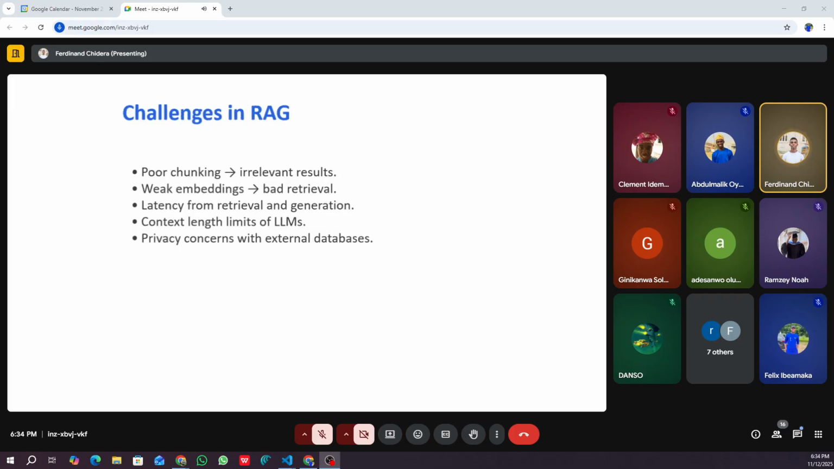One of them, we have some challenges in RAG. Definitely, everything must have a challenge. Chunking means splitting. If you split your data poorly, right? That's when you are trying to process your data and prepare it for retrieval. It will retrieve irrelevant results.